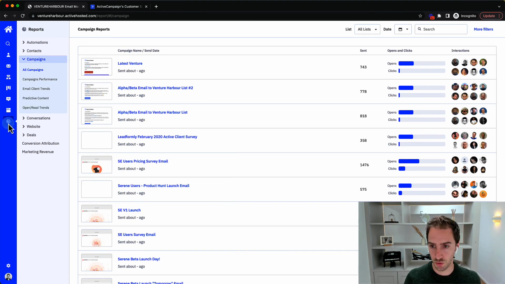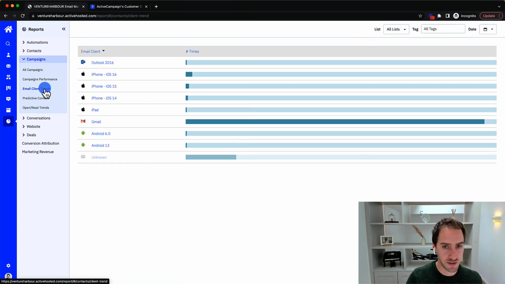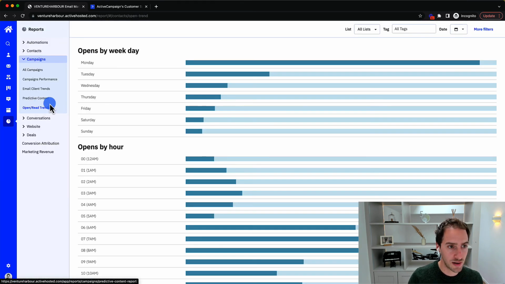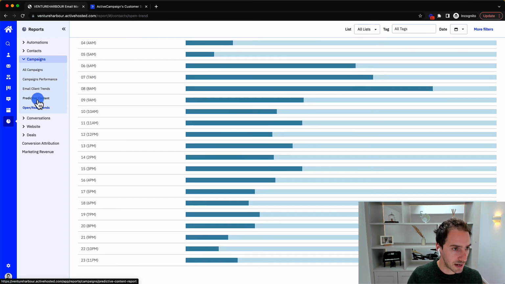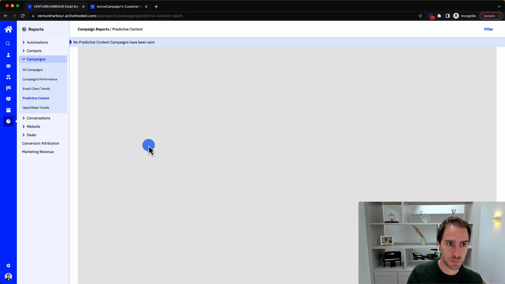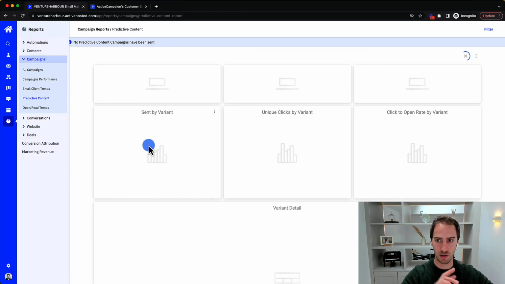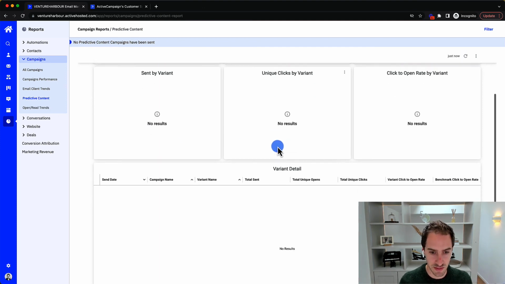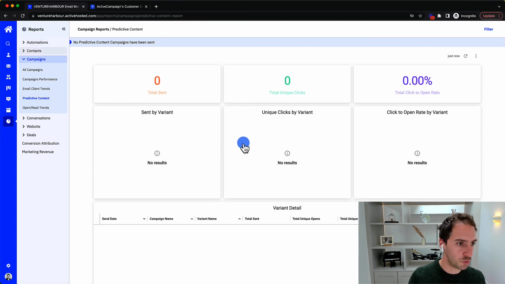We've got all the standard overall campaign reports where we can look at open rates, click-through rates, and see everything that's been sent. We can get some pretty helpful information on things like what clients are most popular. We can see trends for when our emails are getting the highest open or click-through rates by day of the week, by time. We haven't used predictive content on this account, but if you have used predictive content, which is where ActiveCampaign create lots of variants for you and will work out which ones perform best, you'll get some data here to see how those variants are performing.